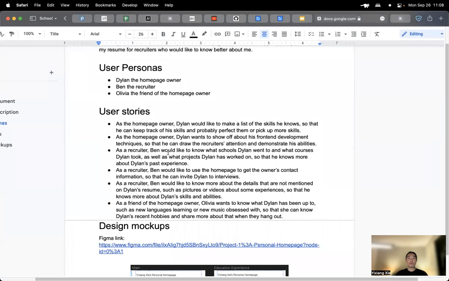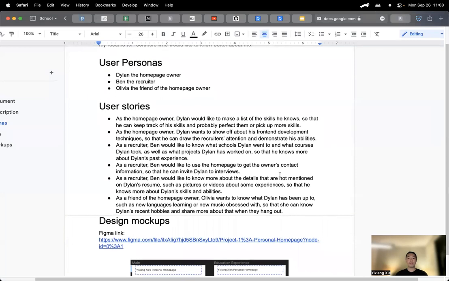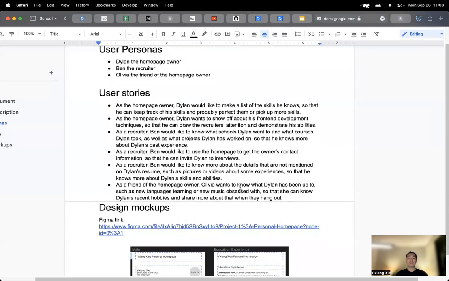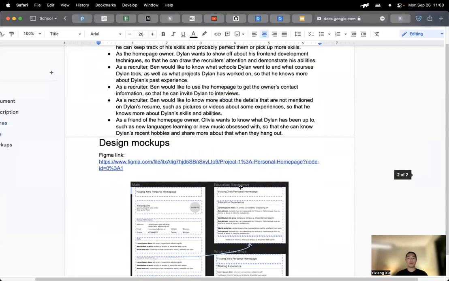And for a recruiter, he would like to know what I took in school, the courses that I took, and he wants to use the homepage to know my contact information, and he would like to know more about the details that are not mentioned on my resume. And as for a friend of mine, my friend wants to know what I've been up to, so they get to share more about that when we hang out.